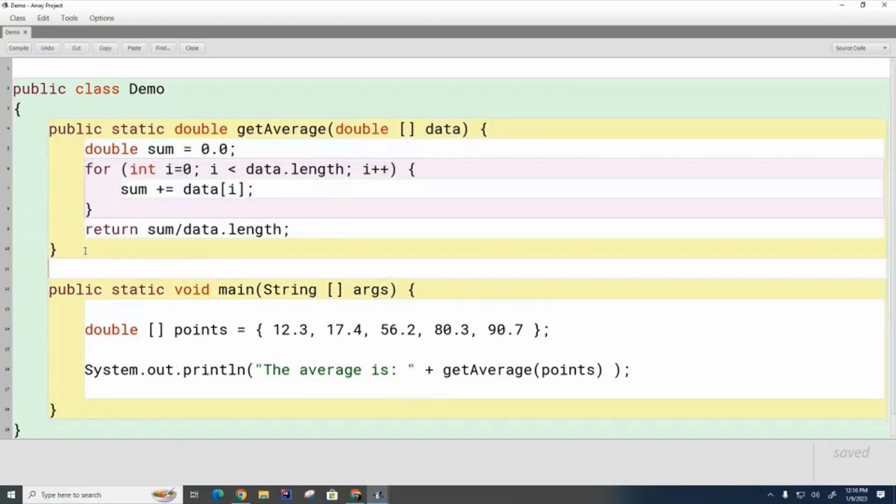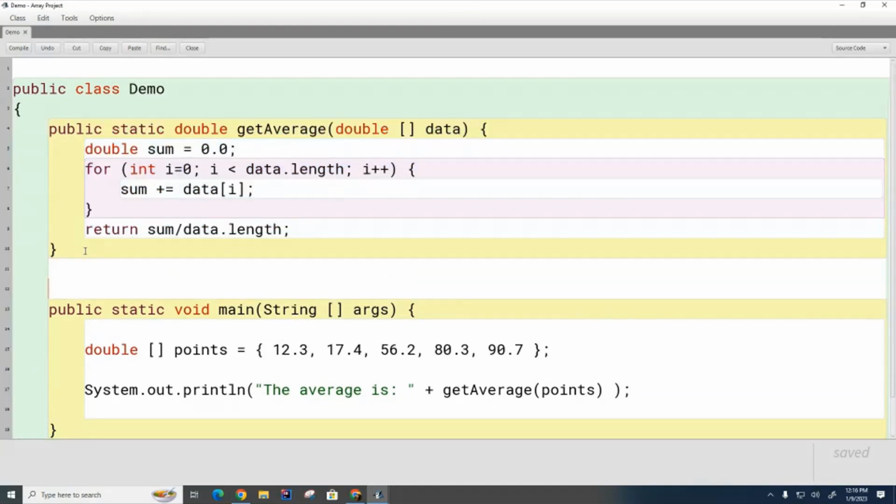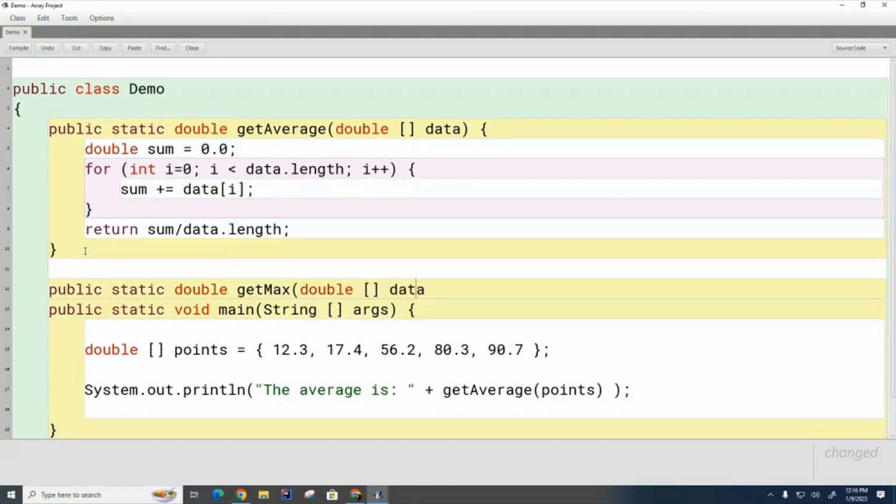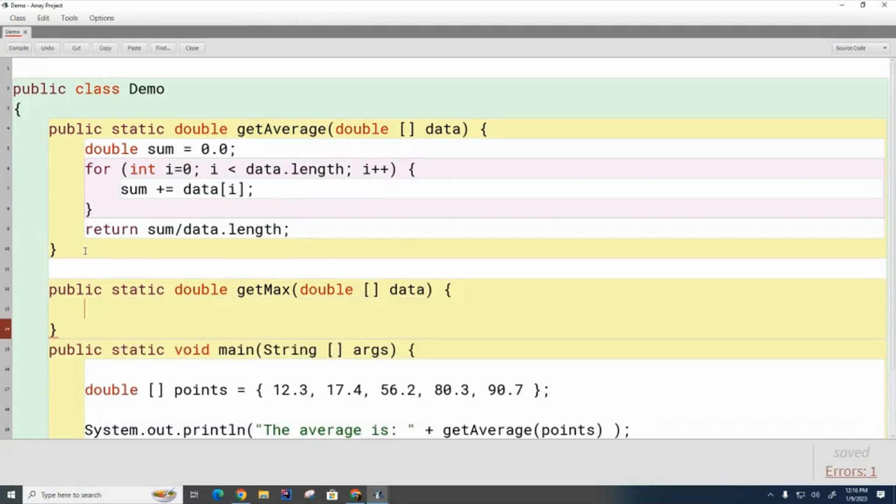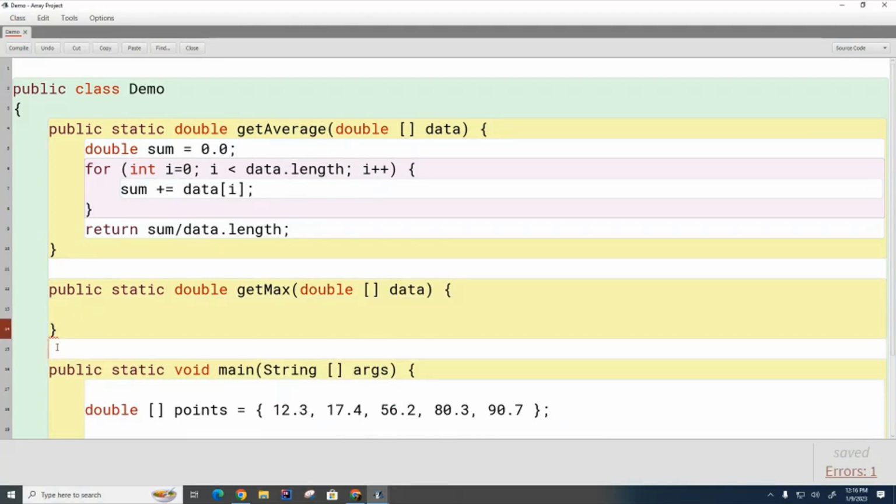This next one is a little bit harder. It's called maximum, and we'll call it public static double getMax, and we'll say double data again. Now, I realize that asking you to write this code is going to be fairly challenging right now. All I want you to do is talk to your partner and come up with an algorithm for searching the array and finding out which one is the largest one. See if you can talk it out with your partner.